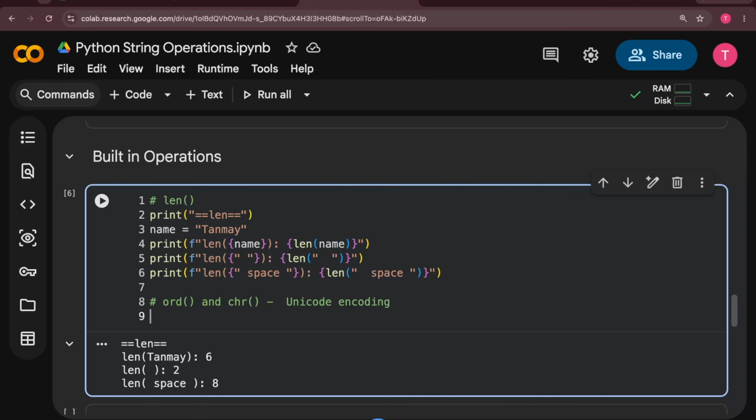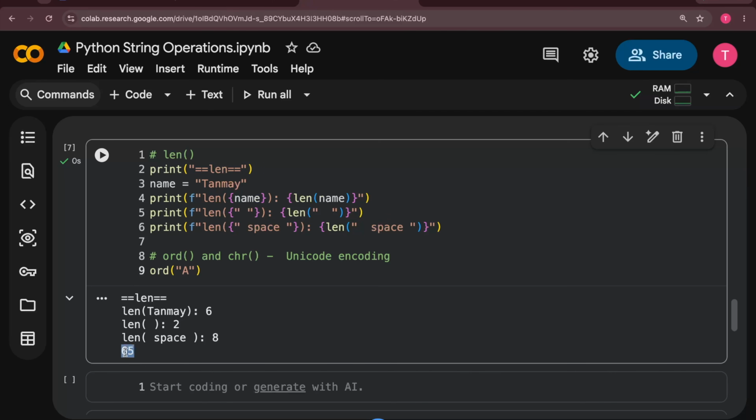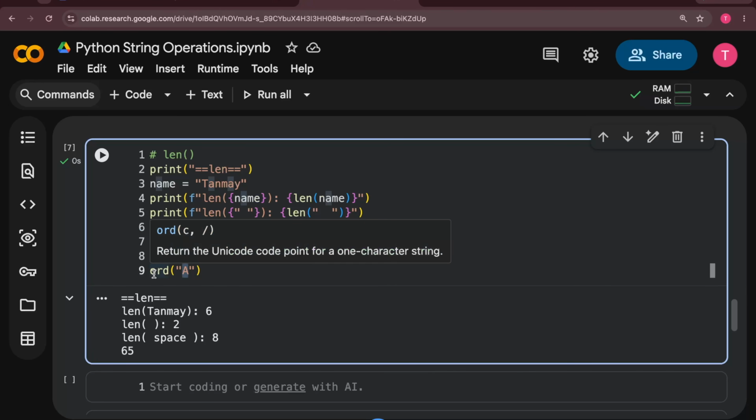Let's say I have a simple text, A. A is a string, right? If I call ORD and pass this A inside, see, I got 65. So for the uppercase A, the ORD is 65. That means the Unicode encoding of that A is 65. So if you want to convert your text into Unicode encoding, you can use ORD for that.